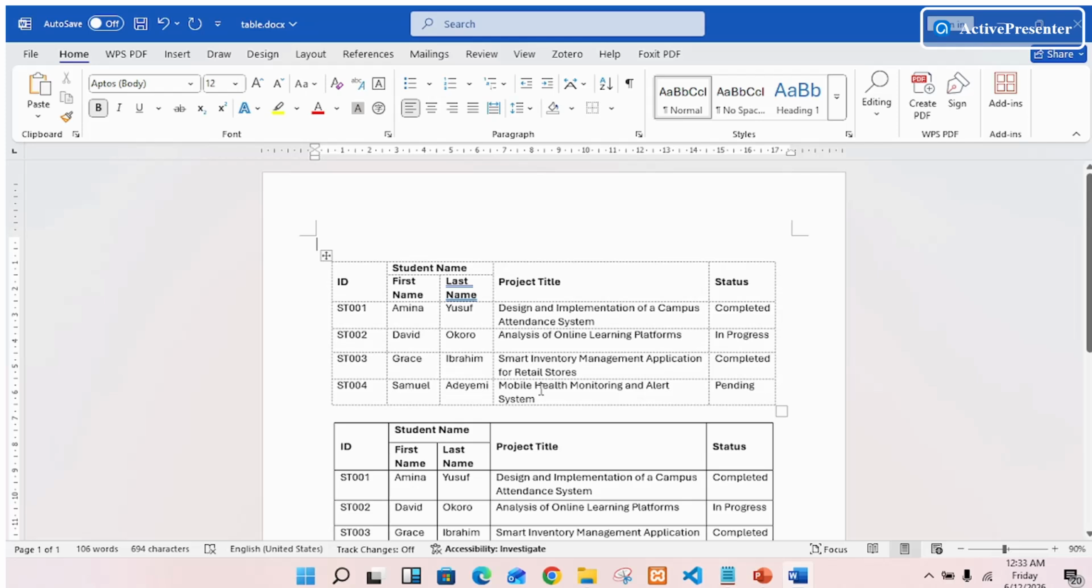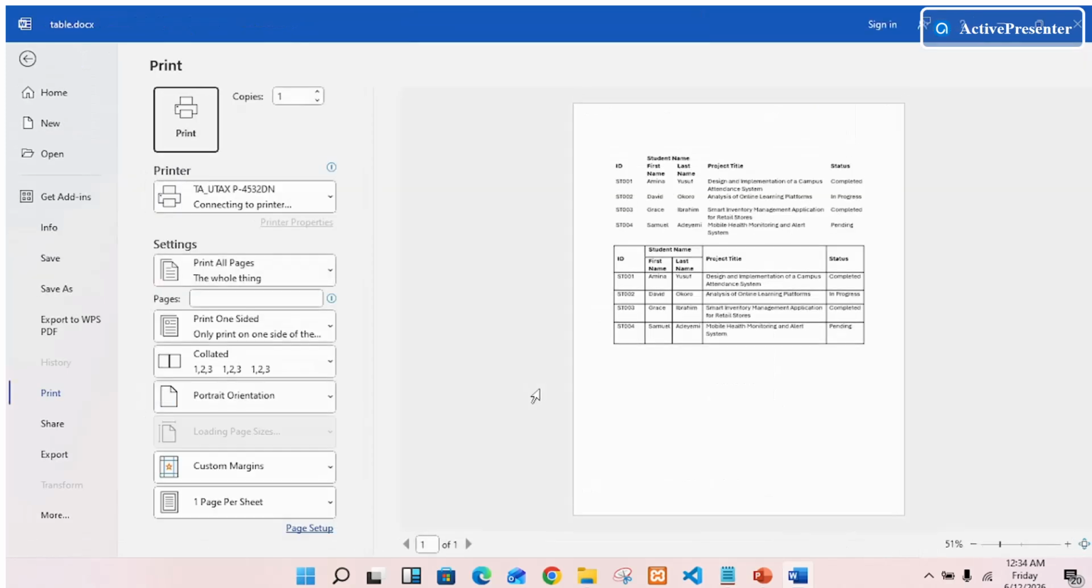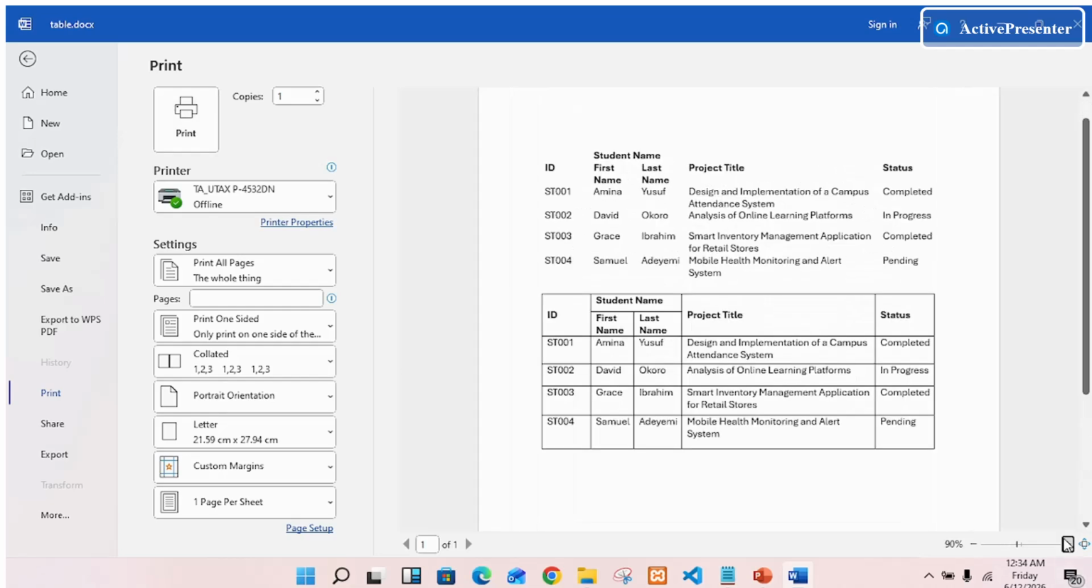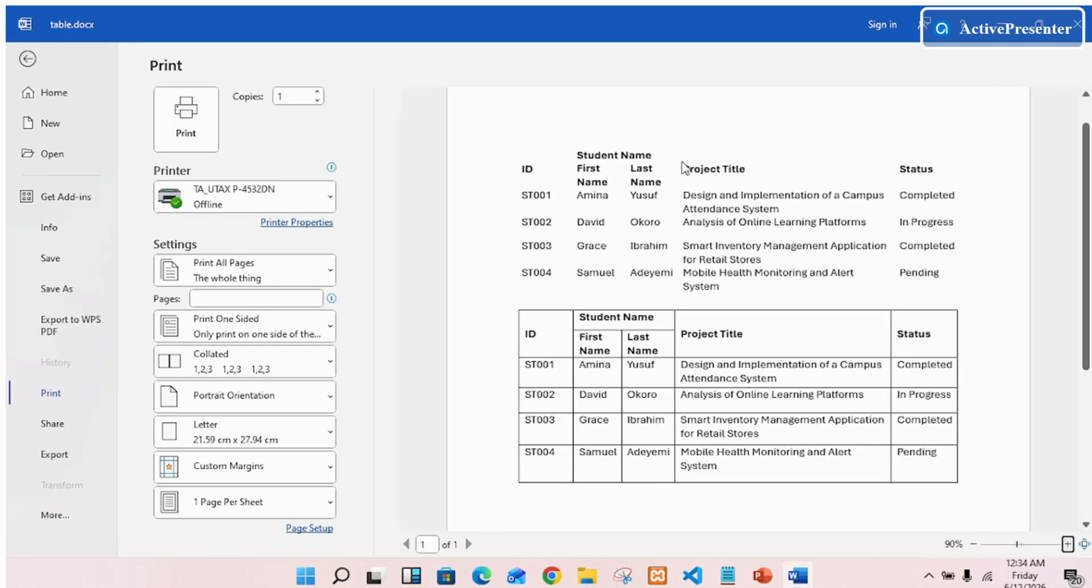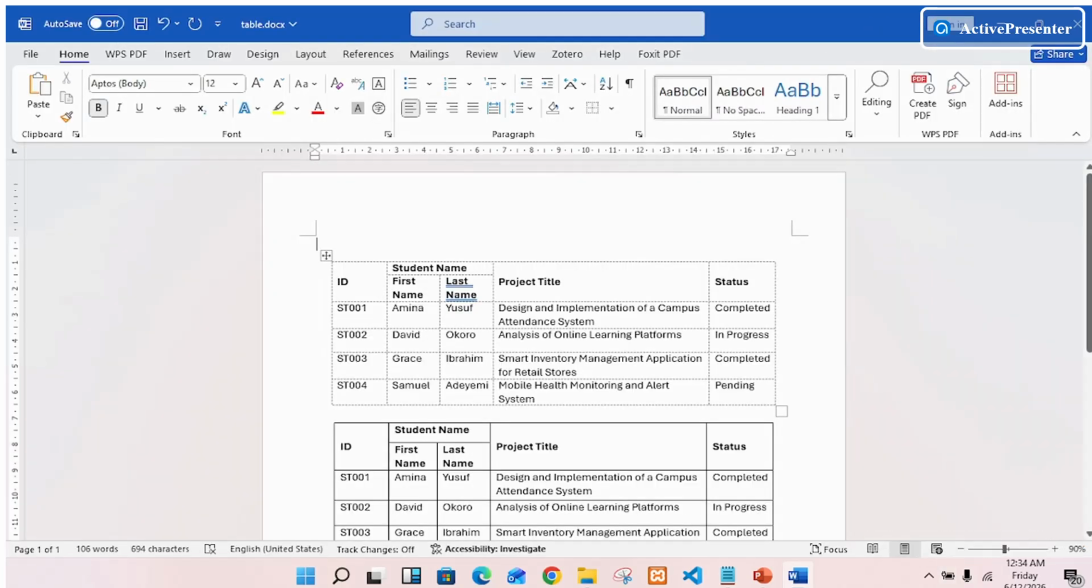You may think that the border is still there, but if I press Control P to show something like printing, you'll see that the border is actually not there. But we can choose to bring in some other borders. For example, we want to just bring in this horizontal border to underline the head, to separate the header row and the rest of the table.